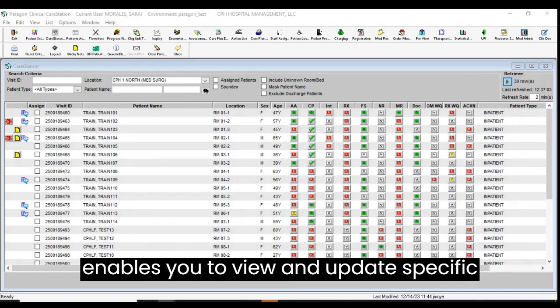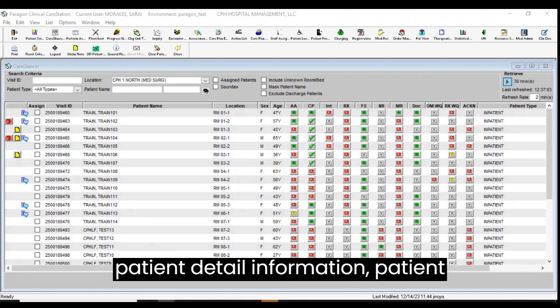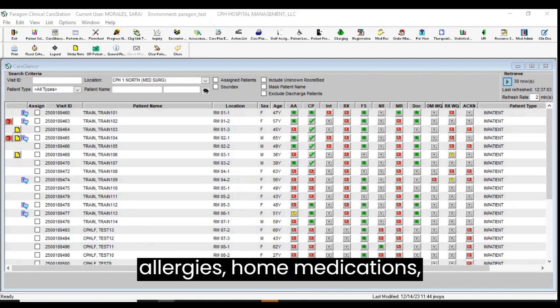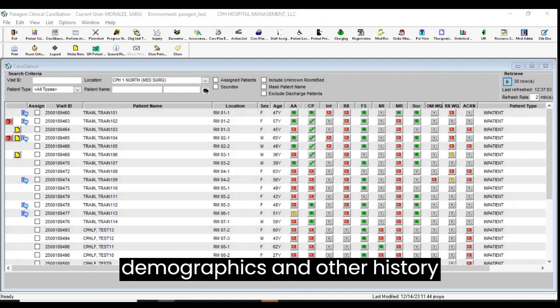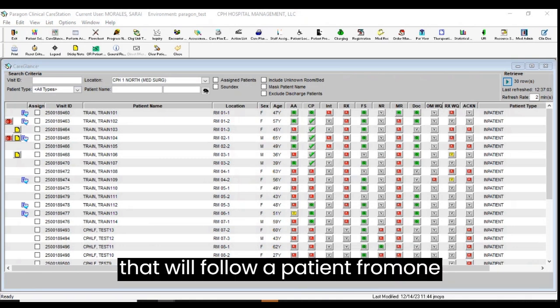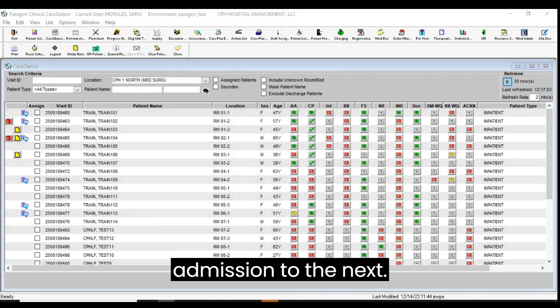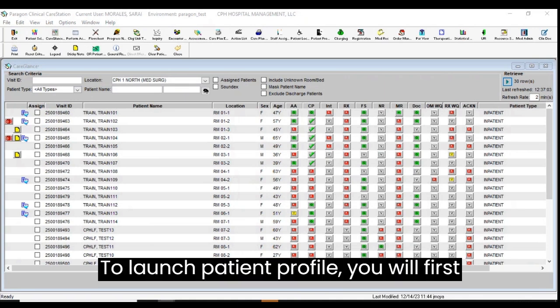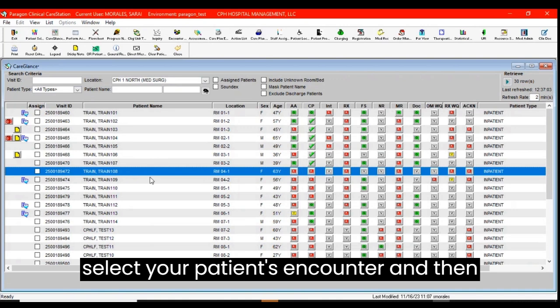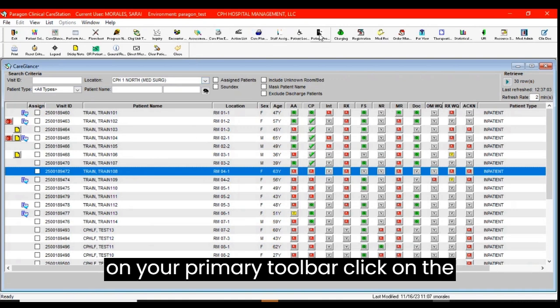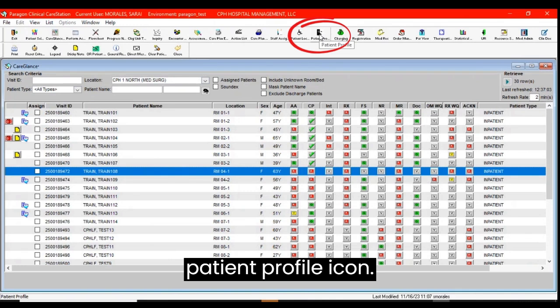Patient Profile enables you to view and update specific patient detailed information, patient allergies, home medications, patient-reported problems and procedures, demographics, and other history that will follow a patient from one admission to the next. To launch Patient Profile, you will first select your patient's encounter, and then on your primary toolbar, click on the Patient Profile icon.